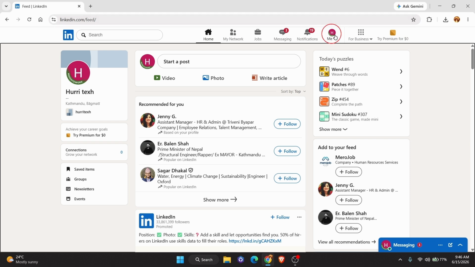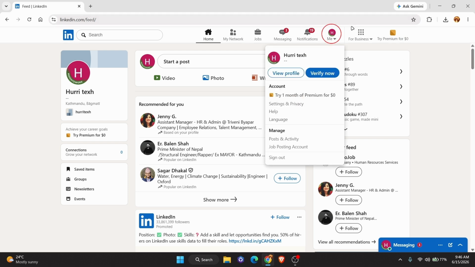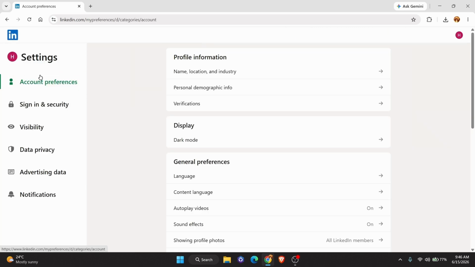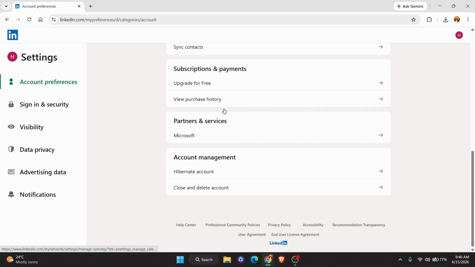From there, click the Me icon at the top right of the screen. After that, click Settings and Privacy from the drop-down menu. At this point, click Account Preferences on the left side panel. Following this, scroll down to the Account Management section and click Close Account.